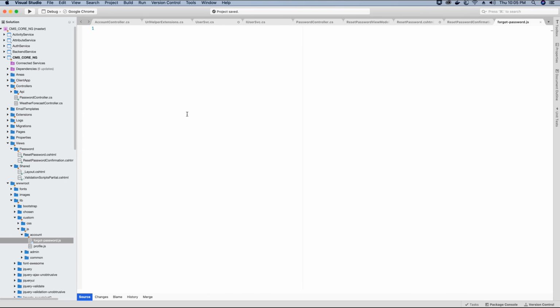So the next thing in this forgot password I have to do is add some logic or some methods that I would need, and I'm going to do that using some jQuery. But the first thing that I'm going to do is go ahead and create an empty reset password object, which I'm going to fill when I get the values from the form.